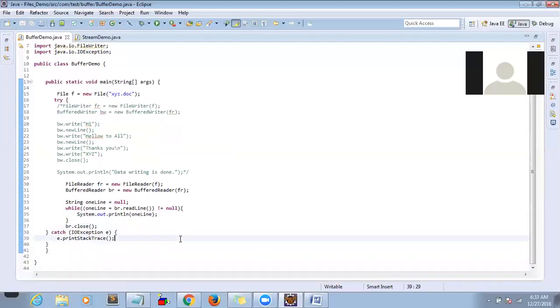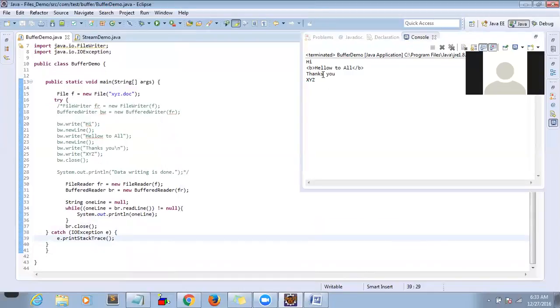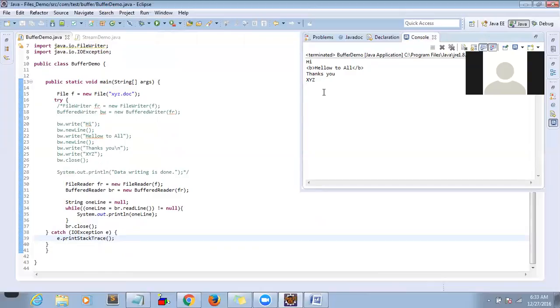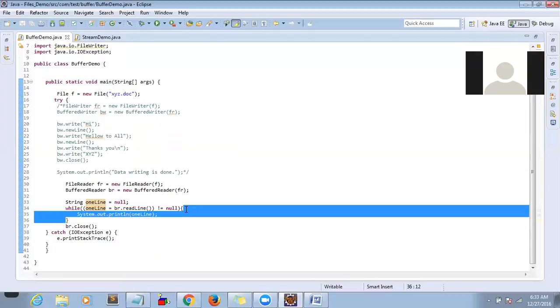Now let me execute this one. Now we can see your data: Hi, hello to all, thank you, and XYZ. So this part is clear, right? We are reading one line and assigning it to the line variable, checking that it should not be null, and printing it. So this is the basic difference between streams and buffers.